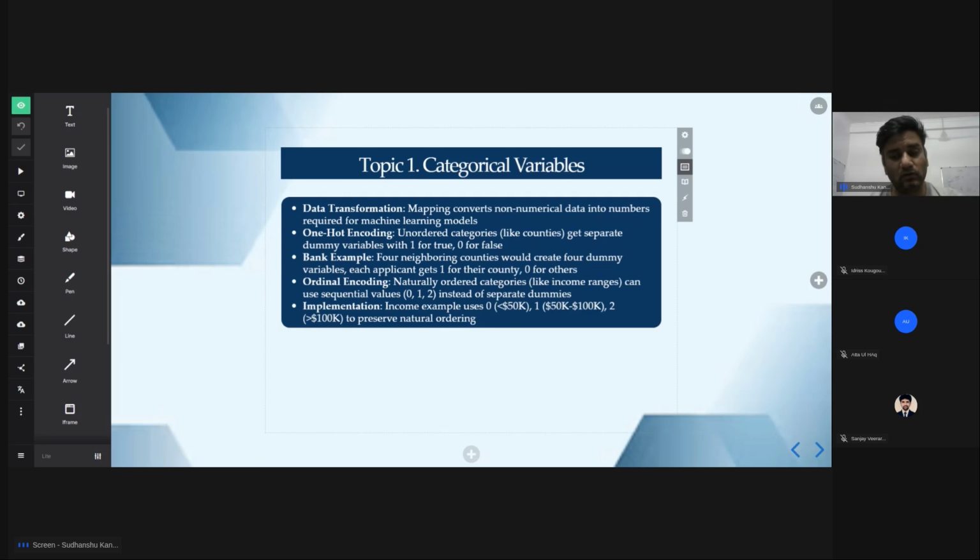So what you are doing, you are not using country names. Instead of putting country names in the data set, you are giving each country name some code, and then you are putting in the data, right? So that's how you're converting into a dummy variable.